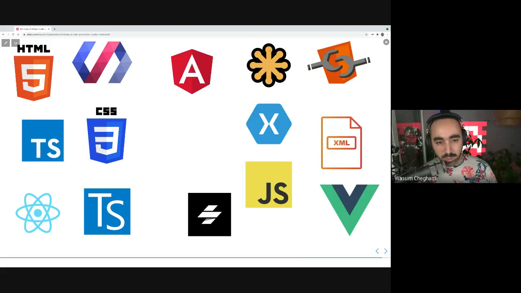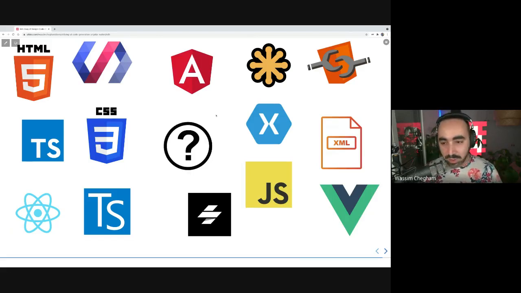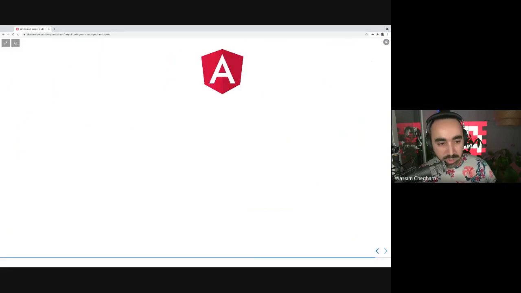And can you guess what this icon is for? This star, the orange star? Because I learned that while preparing my slides. That's actually SVG, if I'm correct.